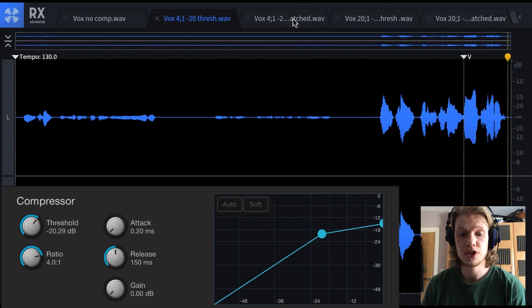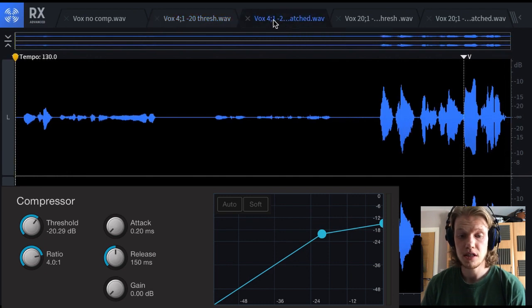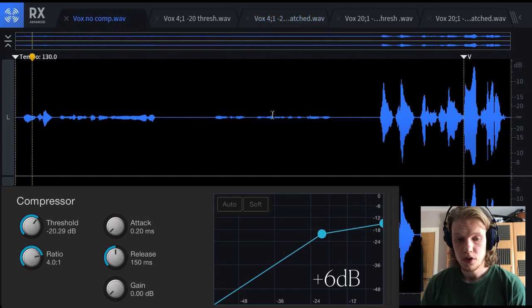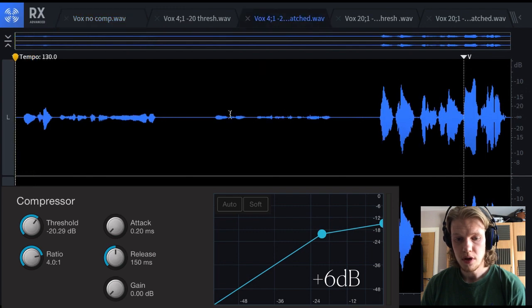Okay, and then the third version here is the exact same compression, except I've just turned everything up a bit so that our quiet bit is louder. This is the compressed and turned up version, so everything's a bit louder and this is compressed a bit more. So let's listen to that.